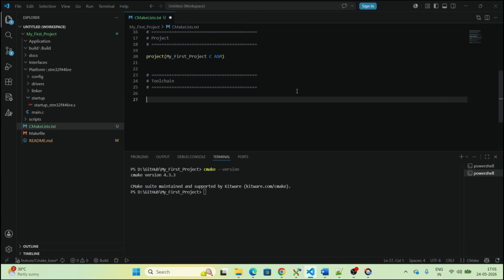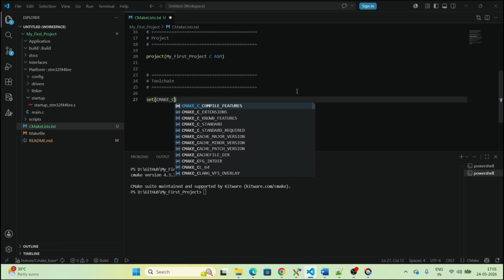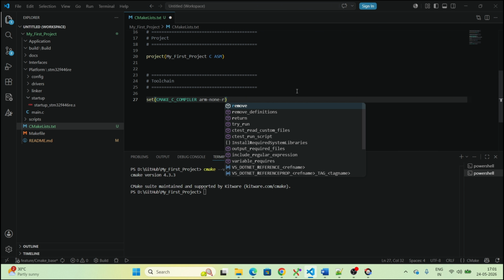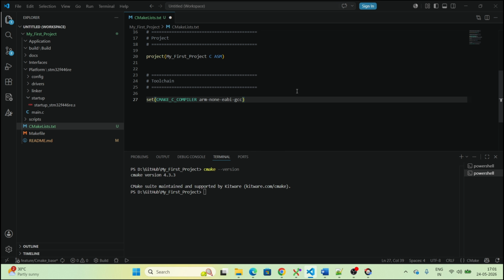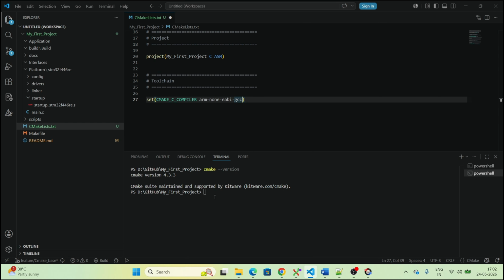Okay, next we have to configure the toolchain for our project. So I will create a variable, set CMAKE_C_COMPILER. I have to set the compiler name, arm-none-eabi-gcc. If you didn't watch the GCC installation, please watch that video. Then we will create one more variable for the assembly compiler. I'm using the same compiler for assembly, so I just change the variable name here.